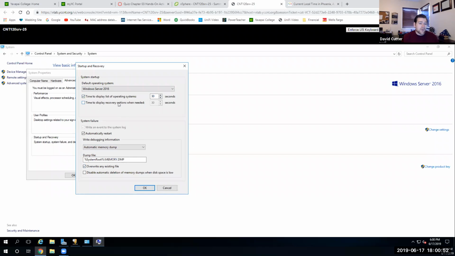Time to display recovery options when needed. This is pretty handy to check this box. I think this is probably more handy than the one here, so why they focus on this one in this lab is kind of beyond me. But just to point this out, if your system crashes, it's going to give you recovery options, okay? The nice thing about this is you can tell it to display those options for a certain amount of time. Whereas if you don't specify that time, then it's just going to try to reboot your system.